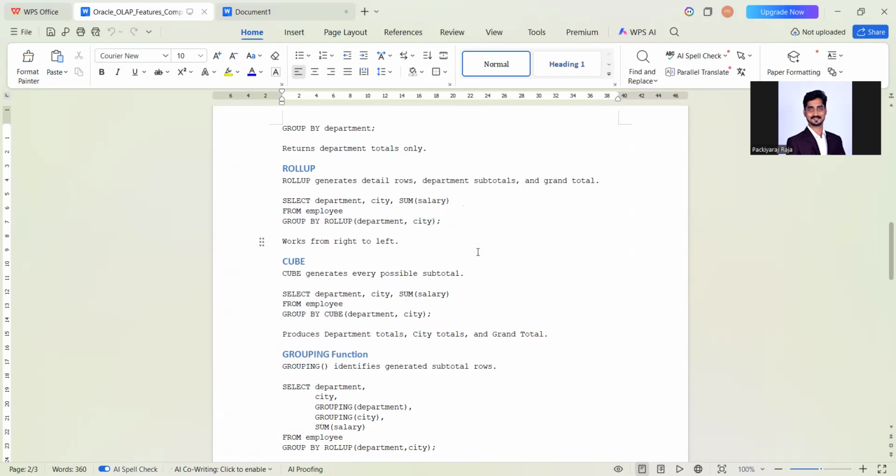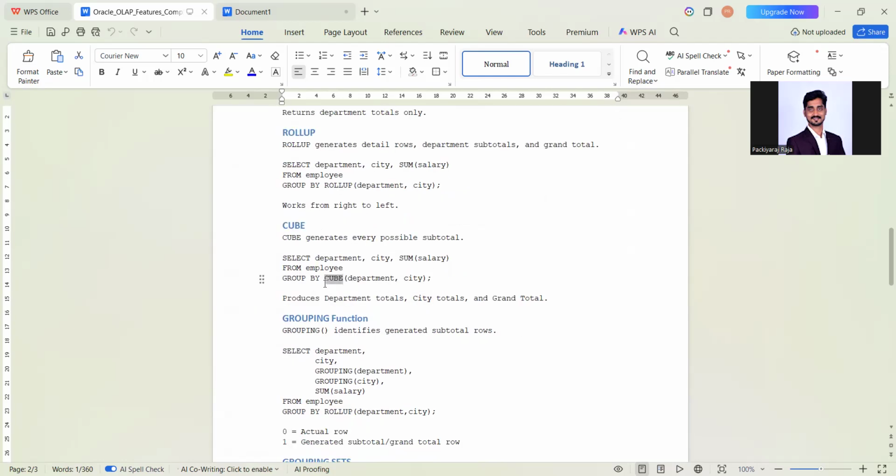combination it will give. It will miss one extra combination. Okay. But if you give cube, it generates all possible combinations, all possible subtotals, we will get. Instead of roll up, we just have to give cube, and it will give every possible grand total. Okay. So that is cube.